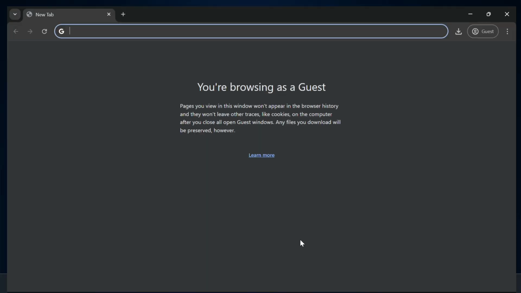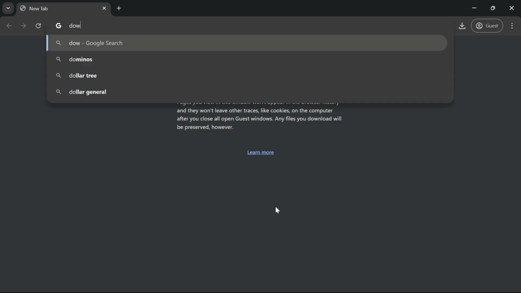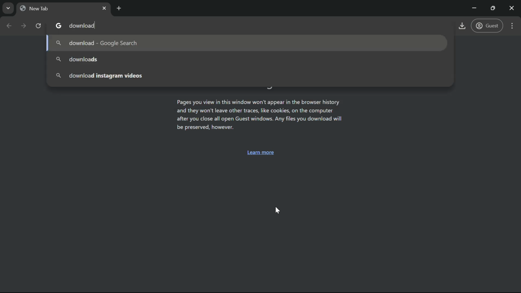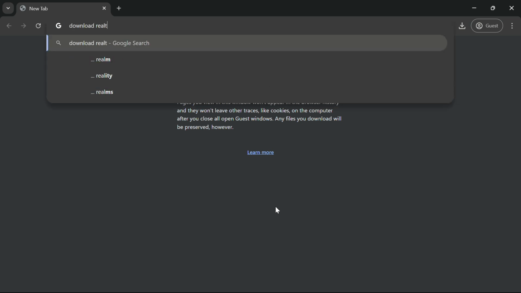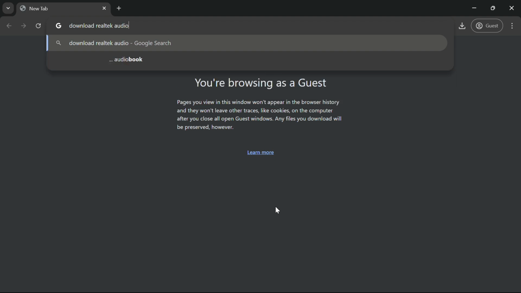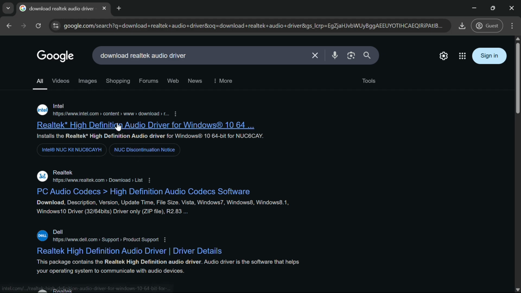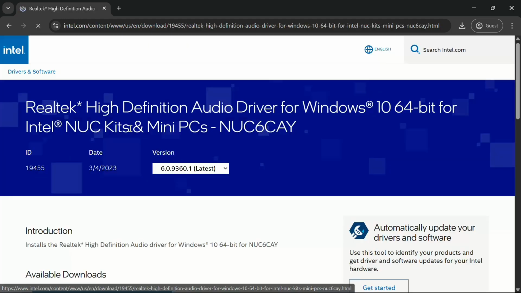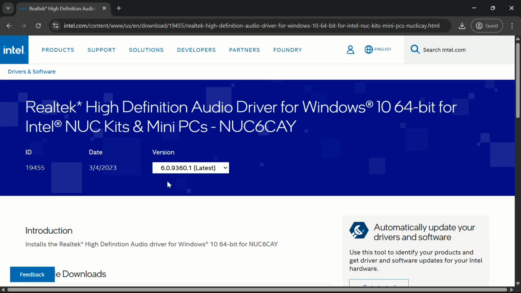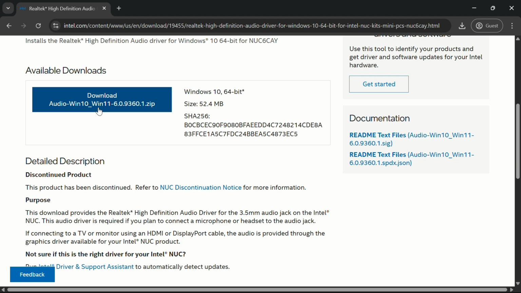So first of all, open Chrome browser and search for download Realtek audio driver. Here in the top you can see Realtek high definition audio driver for Windows. Click on it. Then scroll down a little bit and click on download audio Windows 10, Windows 11 zip.